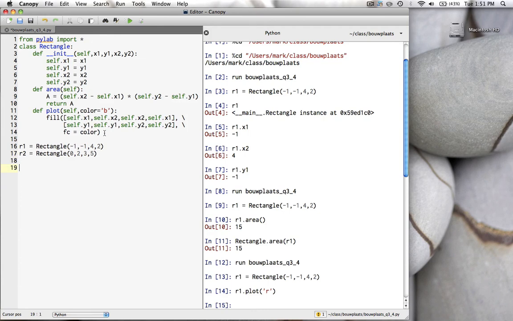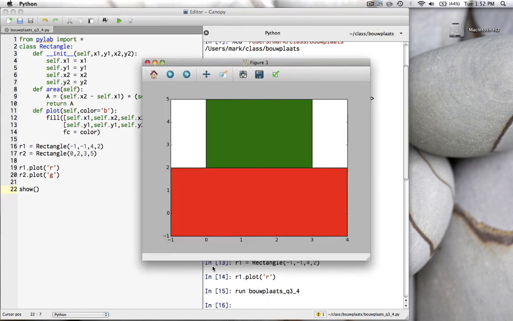And then we say R1.plot red and R2.plot green. And then, of course, we have to do a show because we are now running it from a file. I'll do a run. And there we go. We have this rectangle and that rectangle, which the red one is R1 and the green one is R2.